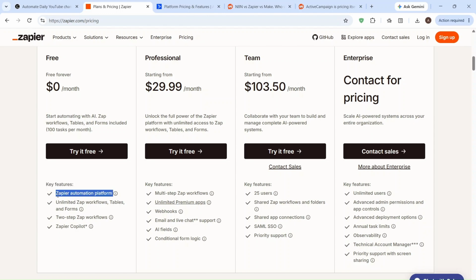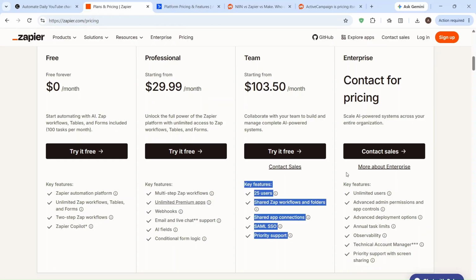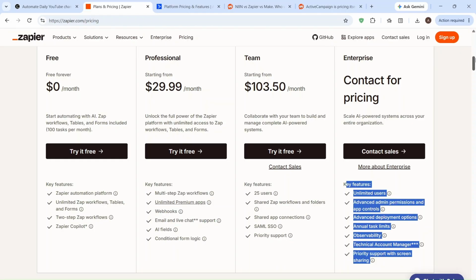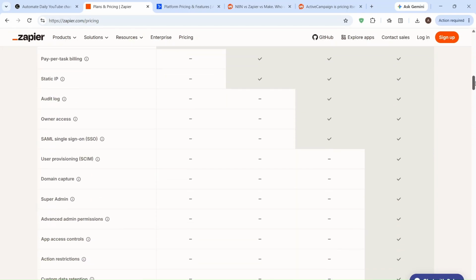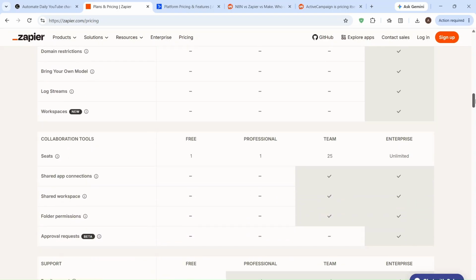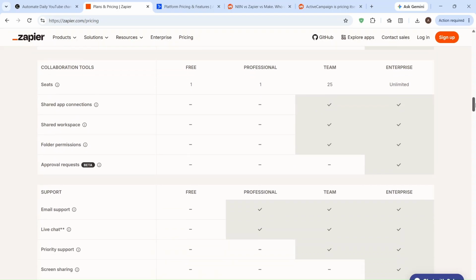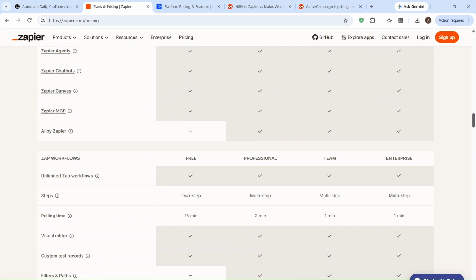Zapier has 4 tiers: free at $0 a month, professional starting at $29.99, team at $103.50, and enterprise where you have to call sales, which is never a good sign for your wallet. But here's the thing that trips everyone up. Zapier doesn't charge you by the app or by the user. It charges you by the task. And a task is every single action your automation runs. So one workflow that does 5 things, that's 5 tasks. Every single time it runs.